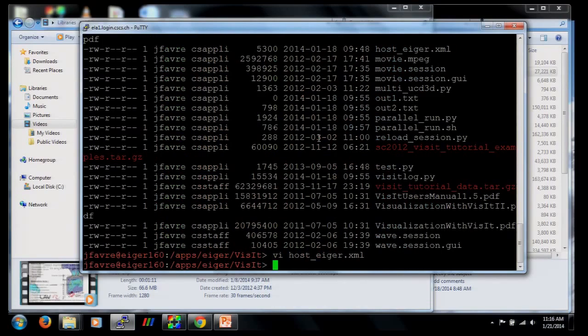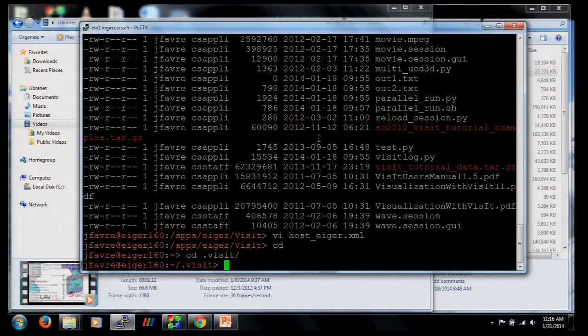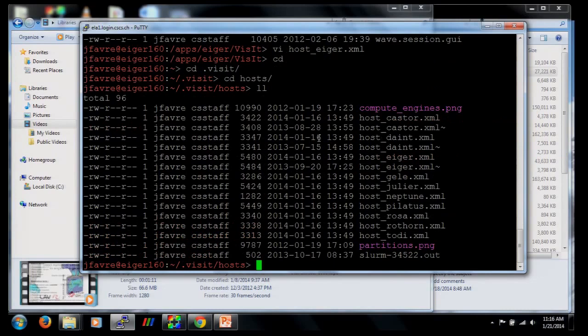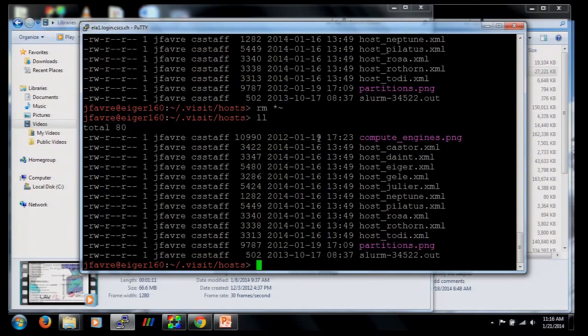All right, so in this directory, apps Eiger VisIt, you find the file called host_Eiger. You need to place this file in a particular folder. This folder is called, under your home directory, .visit. And under that directory, a subdirectory called hosts. And here you will see, for example, for myself, I have a number of hosts predefined. I have one for Castor, one for Daint, one for Julier, Pilatus, Rosa, Rothorn, all the machines here at CSCS where VisIt is installed. For the moment, concentrate on host_Eiger.